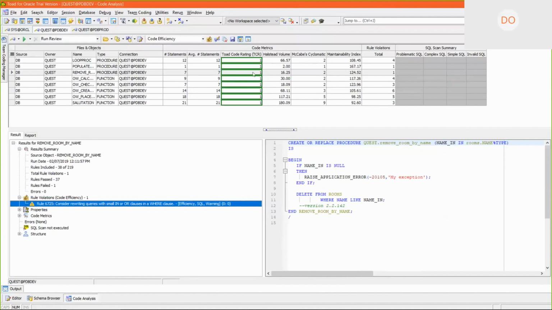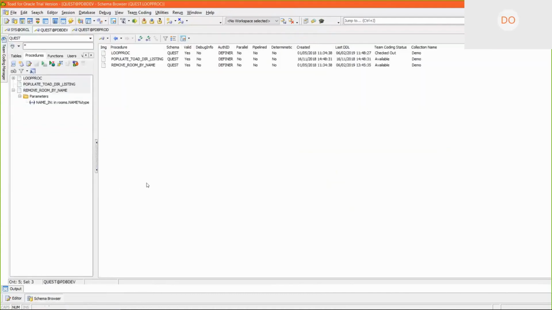So in 3 months' time, if I make a change and it changes to Toad code rating 2, if I save that in the database, you'll see, okay, Dennis made a change to this procedure. Before the change, it was Toad code rating 1. After the change, it was Toad code rating 2. Whatever change Dennis made made the code worse quality. So it's kind of good to know. So I'll just close that.